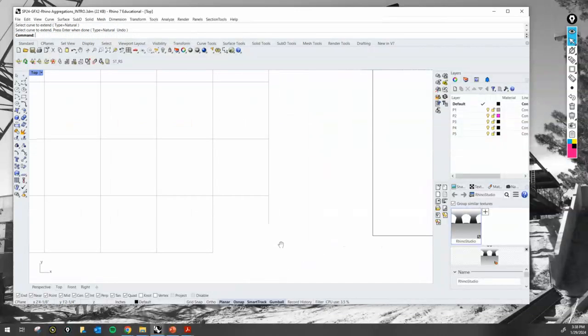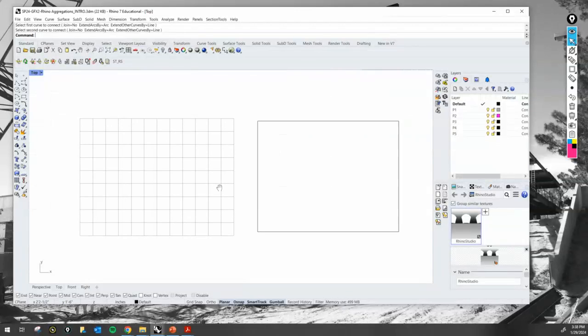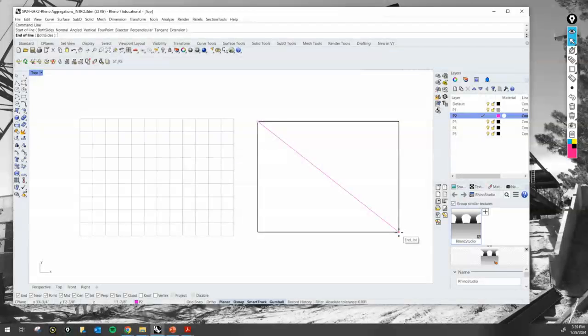Now what can I do about this corner right here? Well, remember there's the connect command, right? Select first curve to connect, this one right there, the second one, and it does that. Okay, now I'm going to activate my red pen right there. I'm going to draw a line from right here to right there, and now I'm going to draw a line from there to there.